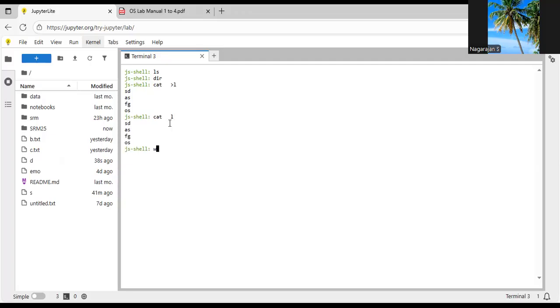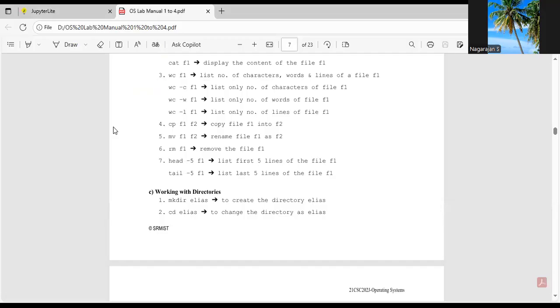Now I can use the WC command, that is for counting the number of characters, lines, etc. So I can give WC space L. So okay, to see the number of lines and number of characters and so on. Totally 4 lines, you have displayed all the information one by one. This is how you can use WC, and we can give WC space minus C and the file name to list only the number of characters in the file.